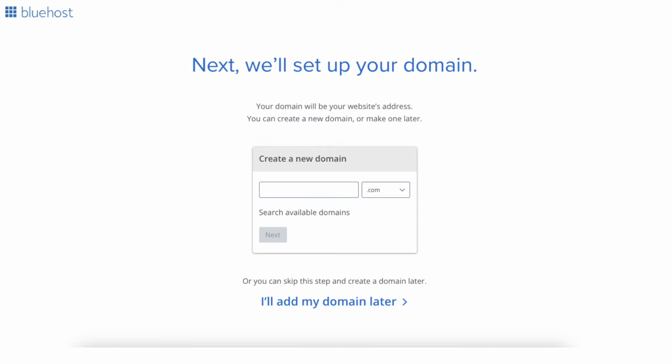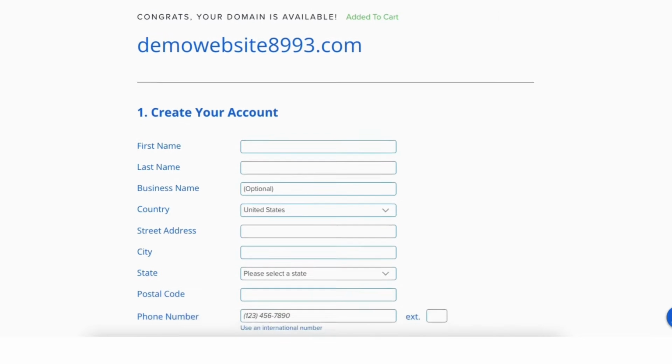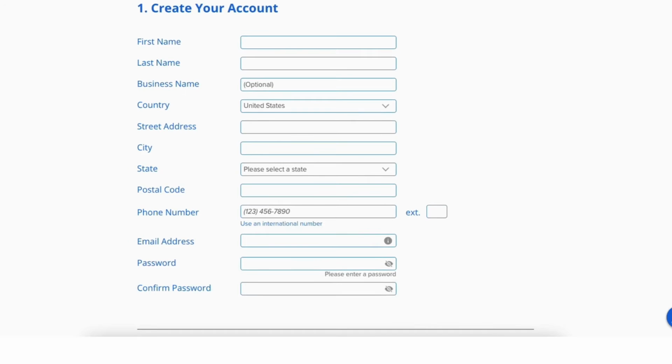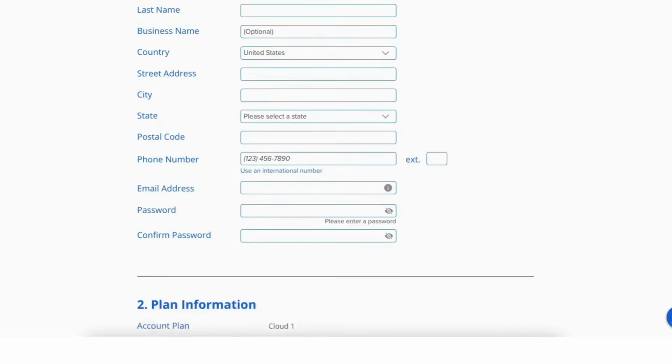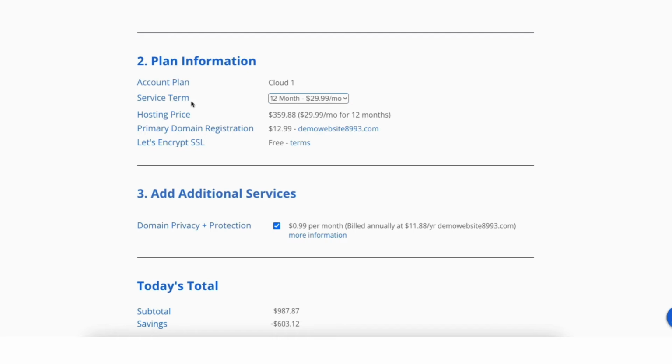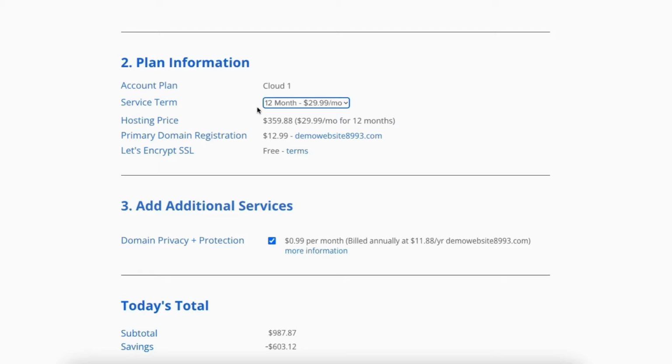You'll now be on the Set Up Your Domain page. You can enter in the domain name you'd like to have. If you aren't sure on a domain name, you can select the Add My Domain Later link and Bluehost will give you a temporary domain to use. You'll now be on the Create Your Account page. Enter your account information. Next is the plan information. Where you see service term from the drop-down, you can select 1 month or 12 months. You'll see primary domain registration if you selected a domain name. The domain name costs $12.99 for the first year.